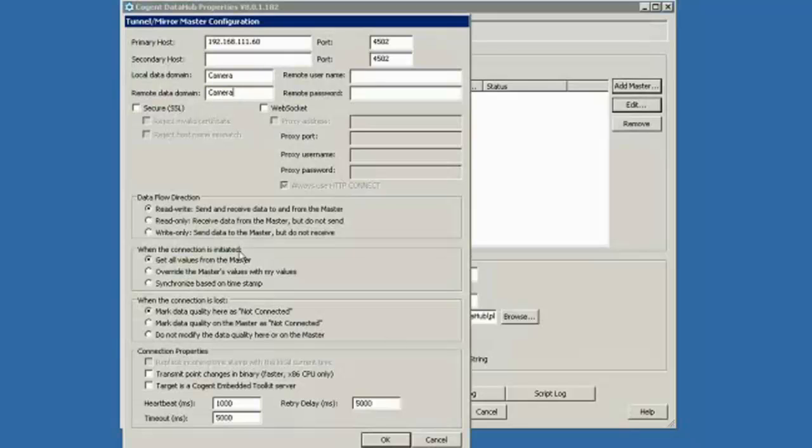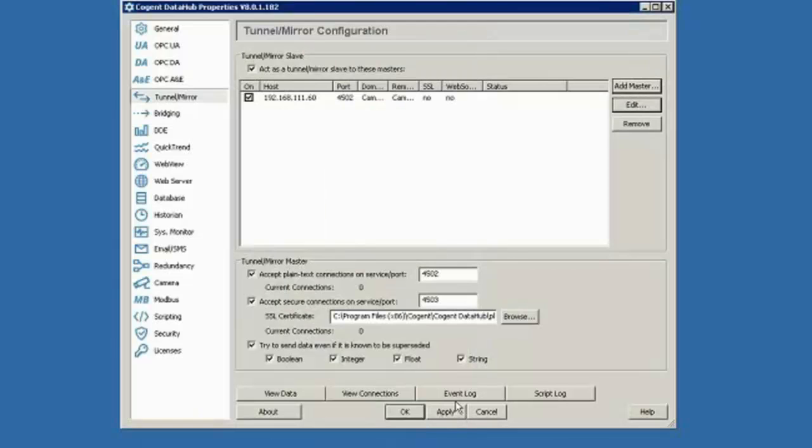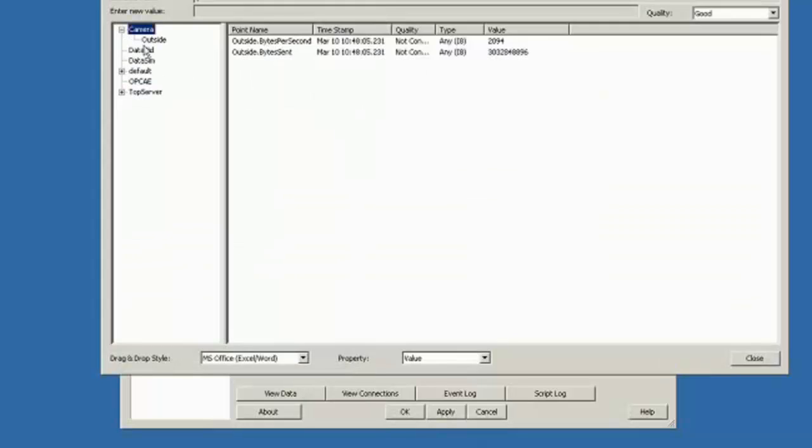And we don't need to use usernames and passwords, although we could. In this case, I'm just going to leave everything else at the default settings. Click OK, click Apply, and let's just check that we have this data working. So, looks like the image is updating rapidly like I'd expect. So far, so good, okay?